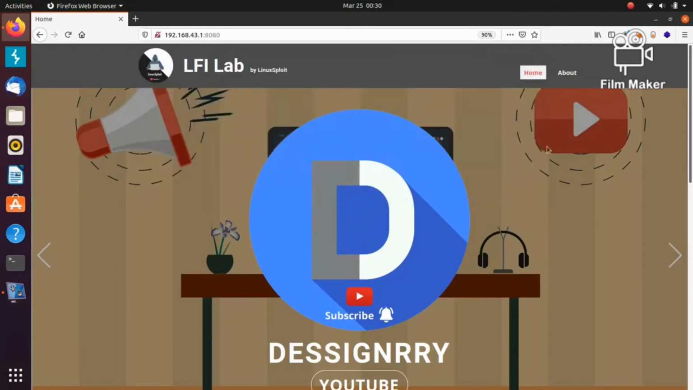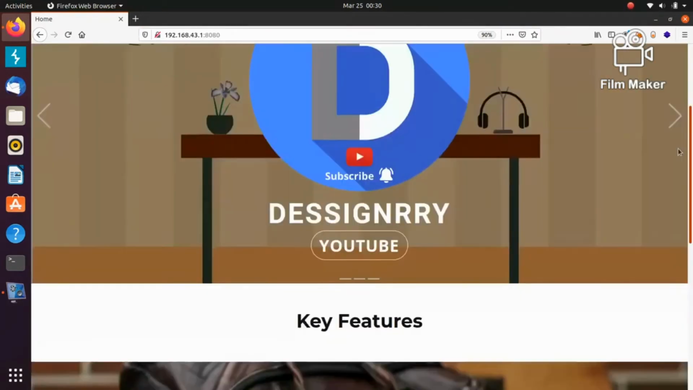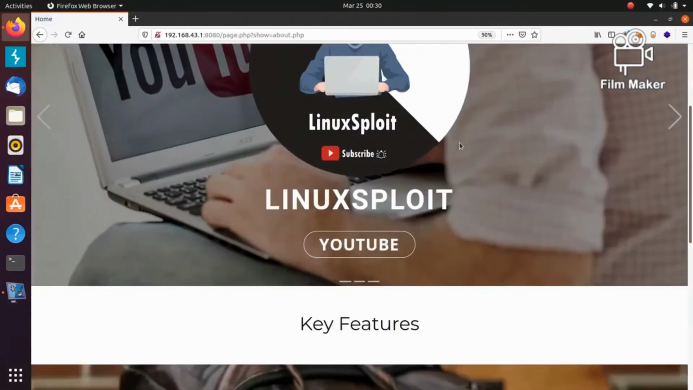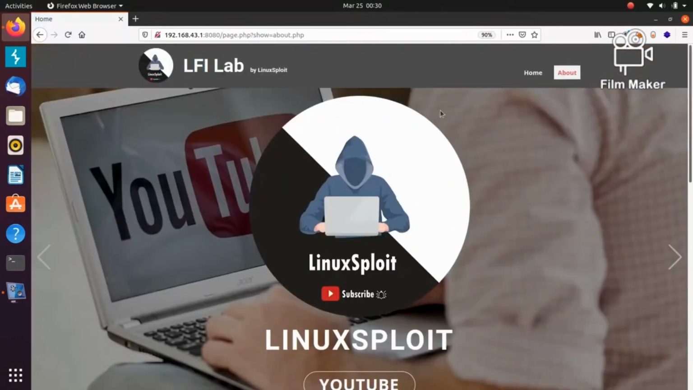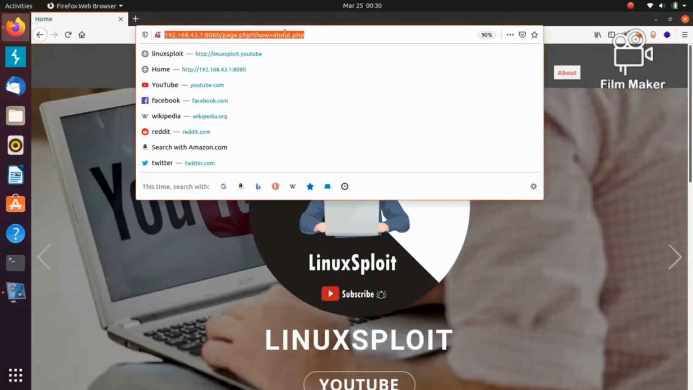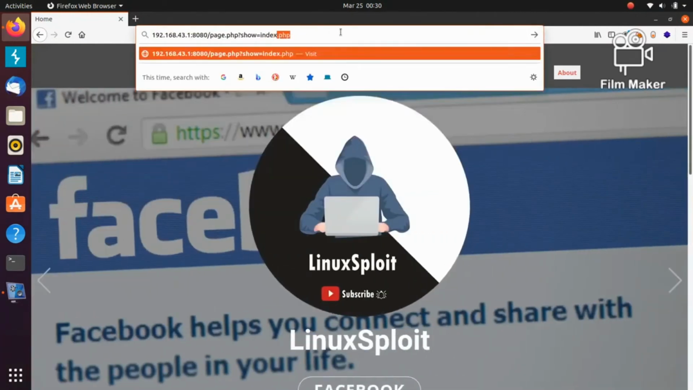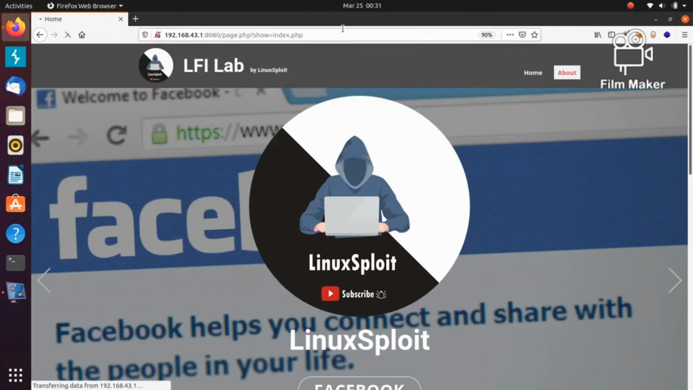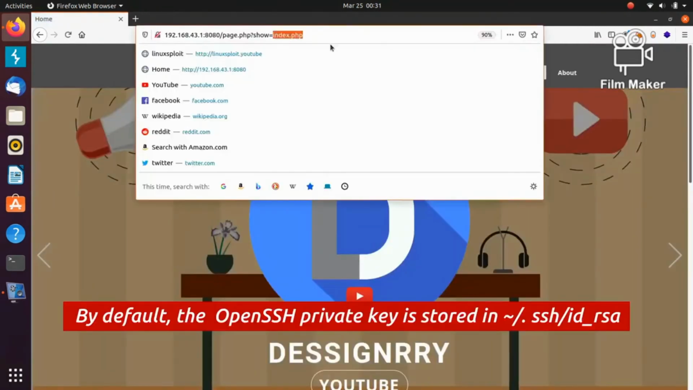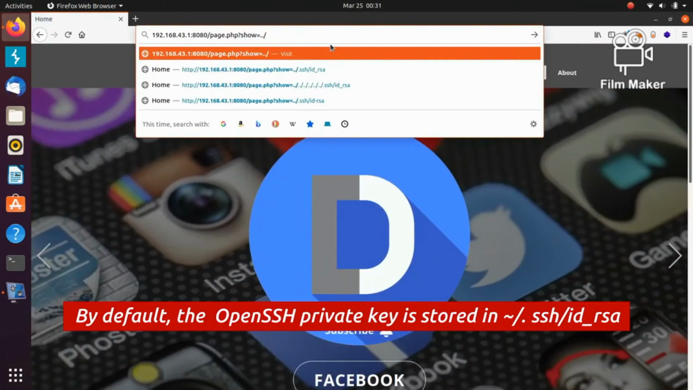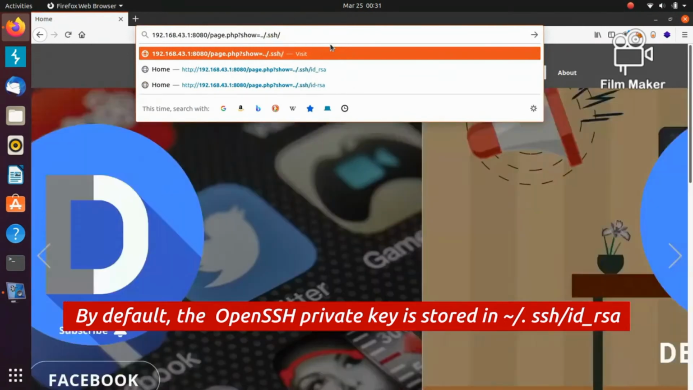This is a simple web application. Let's see if we can find the local file inclusion vulnerability in this web application. If we look at the URL of the web page, you can see show equals about.php is a good candidate for local file inclusion testing. By default, the OpenSSH private key is stored in the following path. Let's see if we can include the SSH private key.